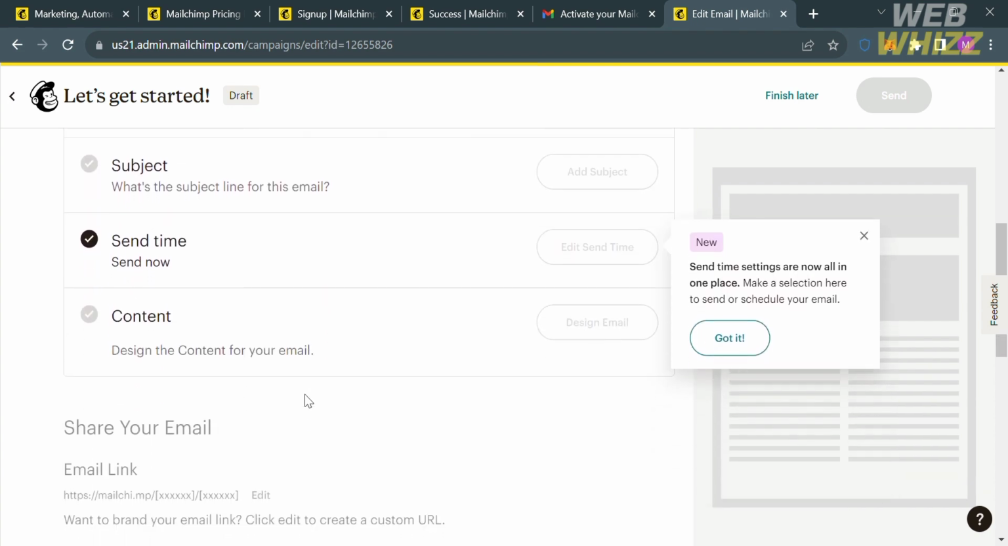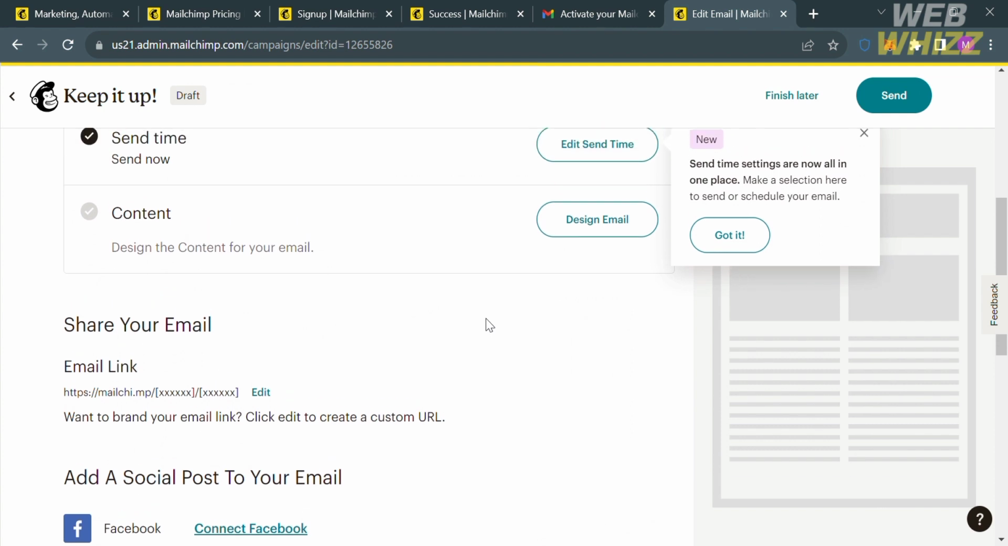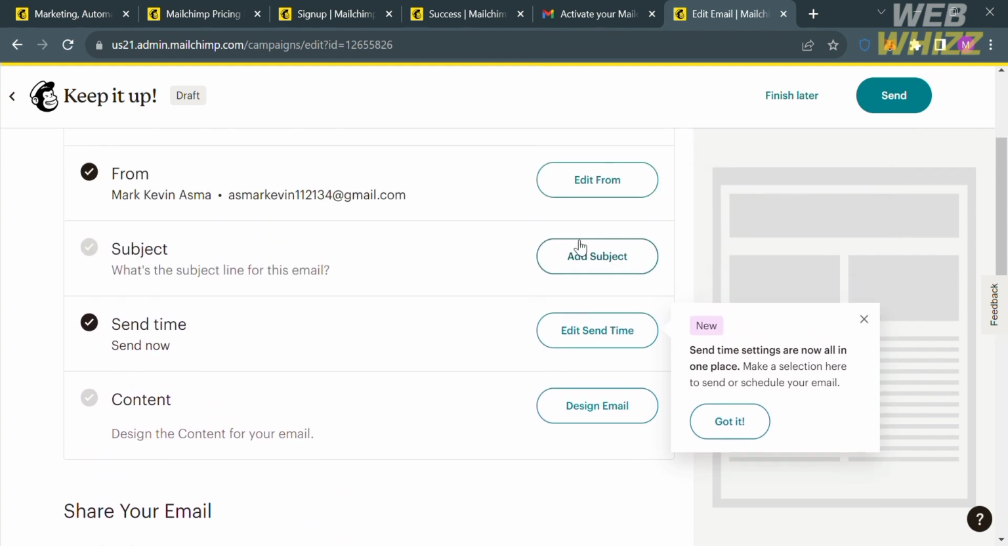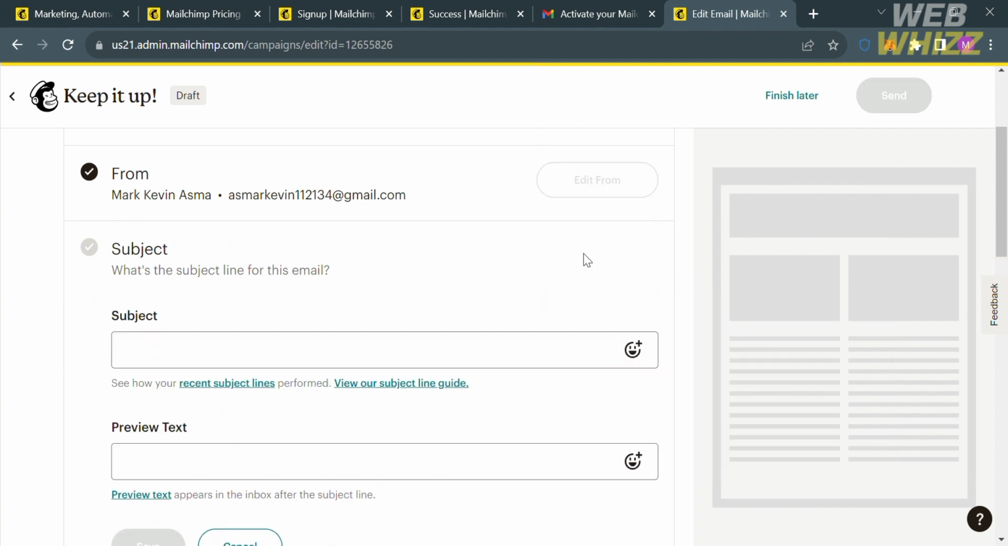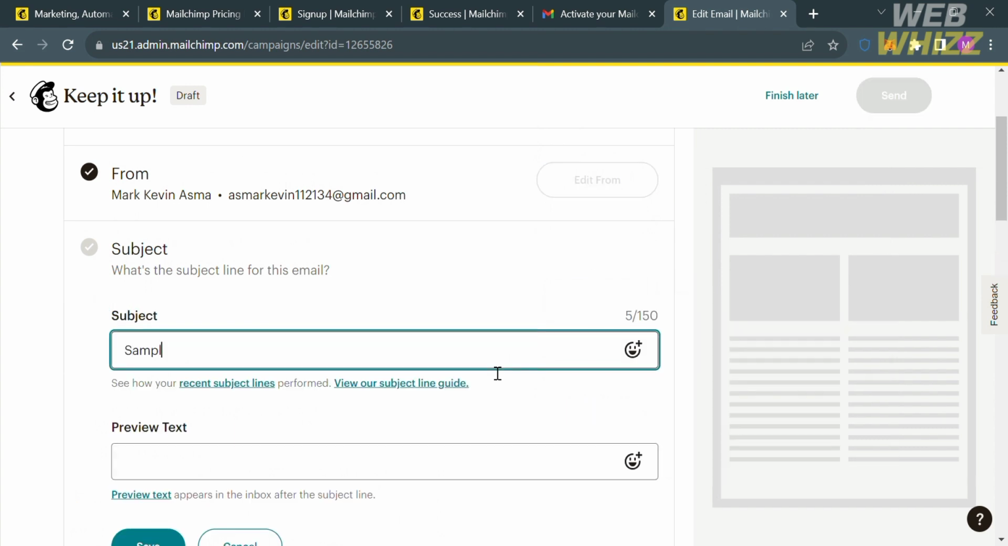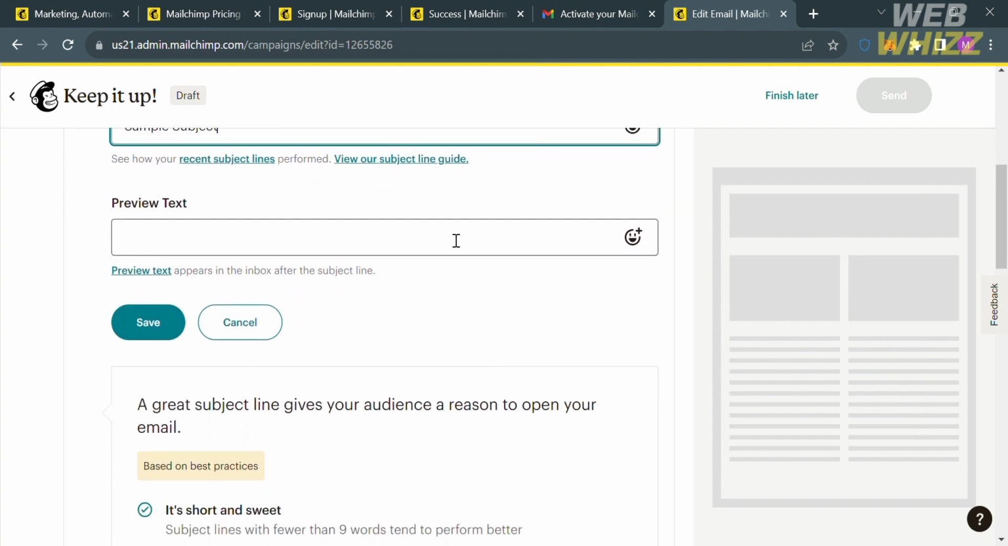After that, the next thing that you need to do is add a subject or a subject line to your email. So just click this button that says add subject, and below, simply enter the subject that you prefer. Let's say I'm going to enter here, sample subject. Then just proceed by clicking the save button to save these changes.